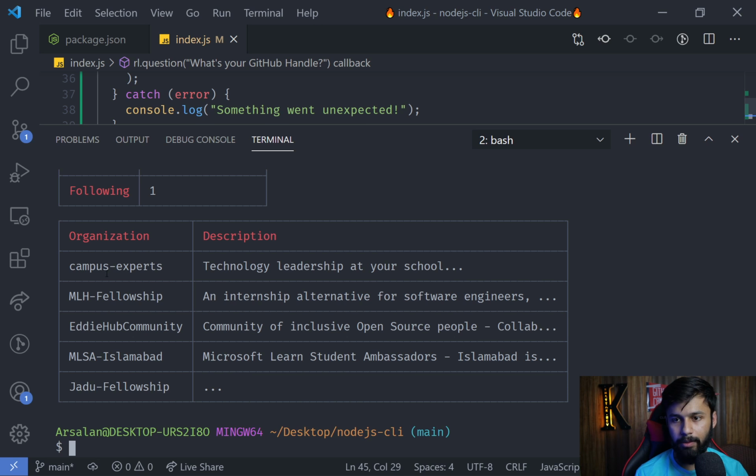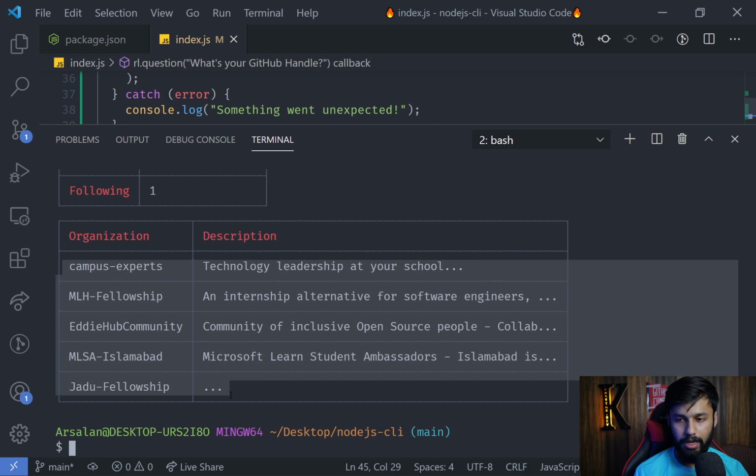Yep, so I am a part of these 4 to 5 organizations, so it gives me the rest. I am actually part of more than that. There is one private repository which I didn't list in my profile, so it's not showing that one. So again, it will just show you the organization details that are public. It will not show you the private details.